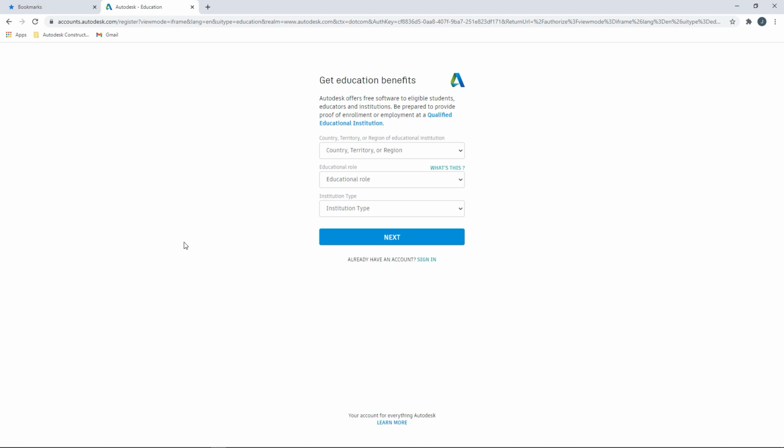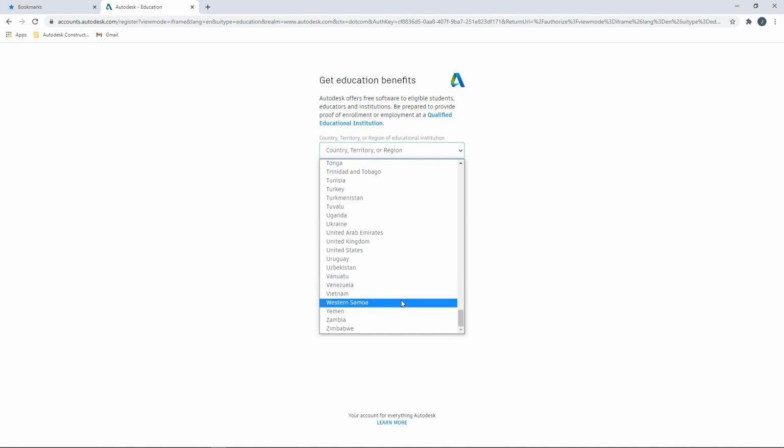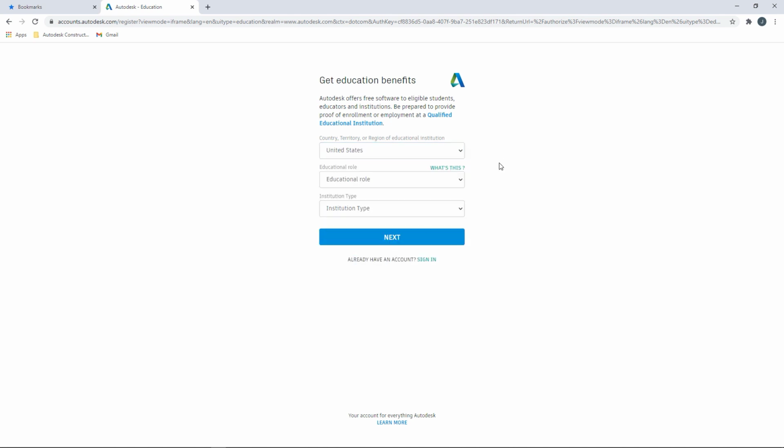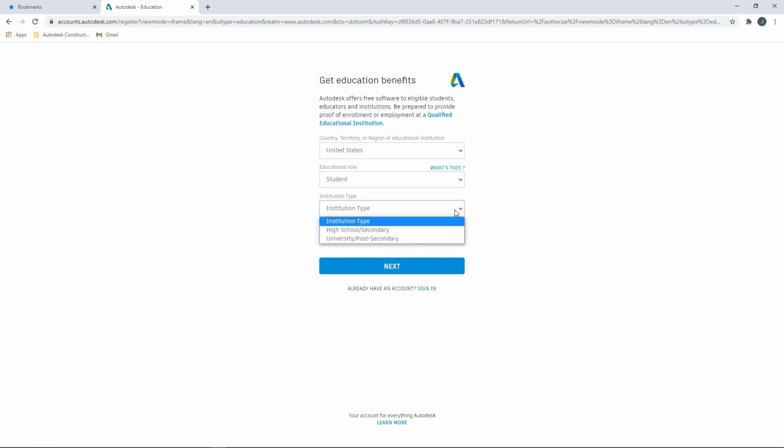To get the educational benefits, we must specify the country of our location, the educational role, and also the institution type. First of all, selecting the country, I'm going to choose in this example the United States. Then as my educational role, selecting the drop-down, I'm going to say that in this instance I'm a student. We can then specify the institution type. Selecting the drop-down, we can either choose from a high school or a university option. It's important that you choose the correct option at this stage. In this example, I'm going to choose university and post-secondary. We then must specify our date of birth.